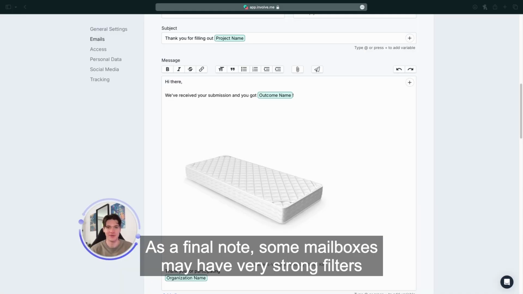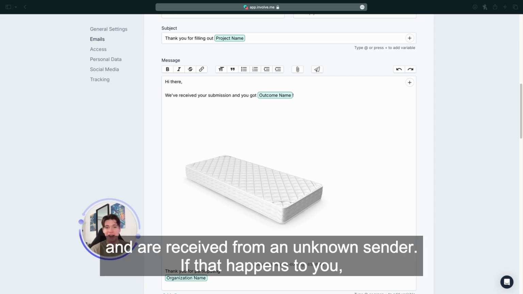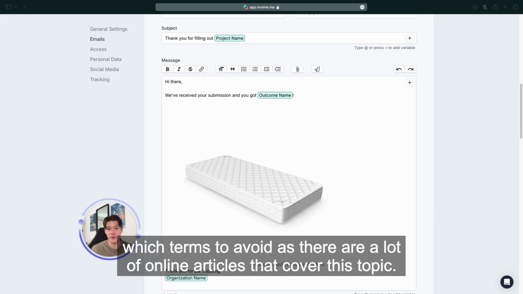As a final note, some mailboxes may have very strong filters and will mark all emails as spam that include certain terms and are received from an unknown sender. If that happens to you, we suggest that you revise the email subject and body. You can also try looking up which terms to avoid, as there are a lot of online articles that cover this topic.